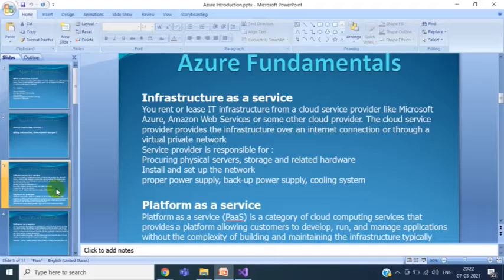in these three categories. In infrastructure as a service, basically we are acquiring some servers, some resources, some database server from the cloud provider. The example is virtual machine. Basically we rent or lease some infrastructure from a cloud service provider.